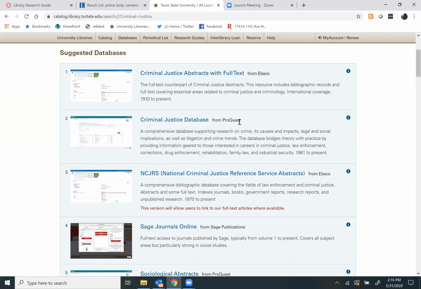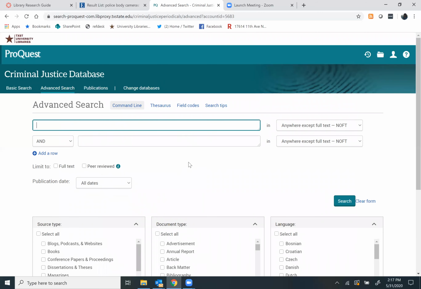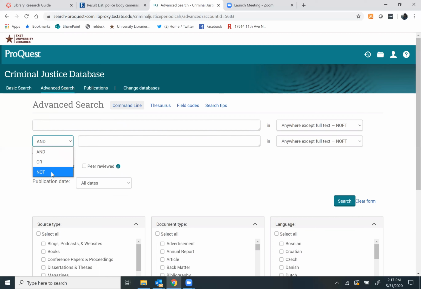If I chose this one from ProQuest, which is most likely still indexed in Start Your Research, I just want to show you that it may look a little bit different because it's a different vendor. So it'll have a different interface. But most databases still have advanced searching, and it has this and/or/not built in. You can limit to full text and peer reviewed. You can limit your dates.